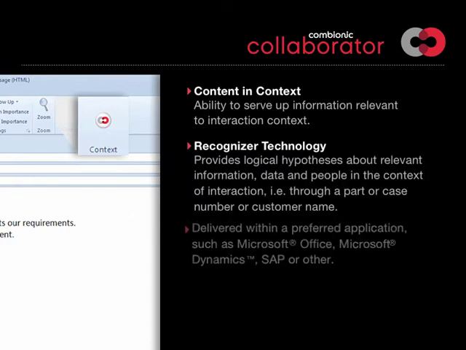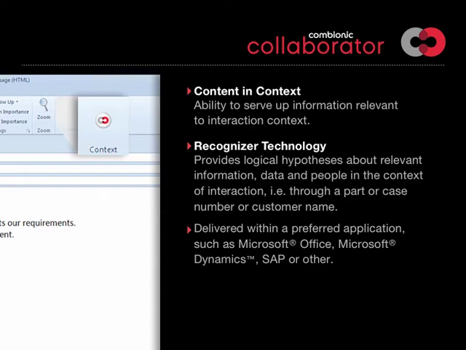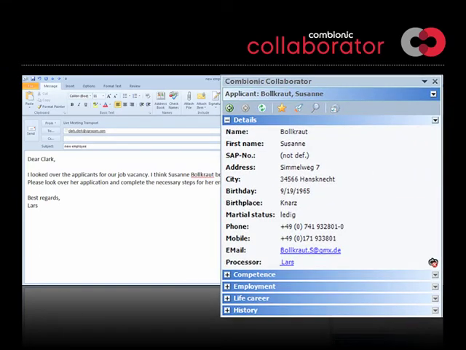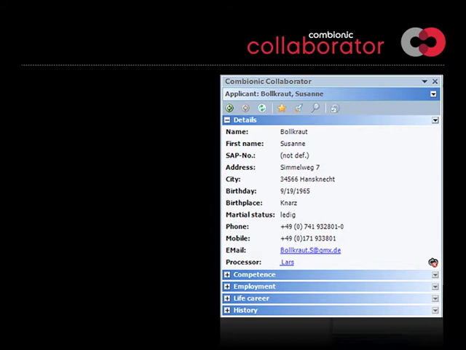In this scenario, context is created through the applicant's name. The name is recognized through the Combionic Recognizer function. The Combionic Collaborator is an add-in into Microsoft Office. Clark, the recruiter, can see relevant details about Suzanne's application, such as her documents and her personal information, which he will need to process her employment offer.